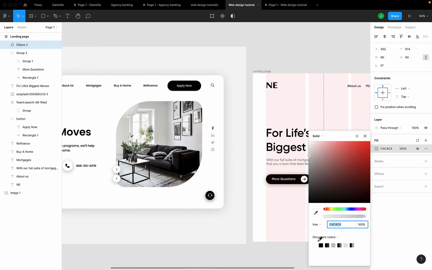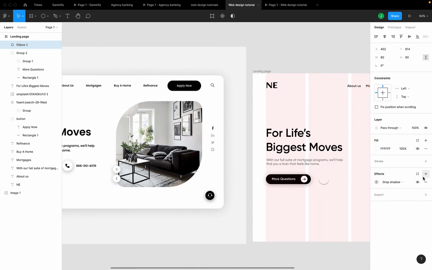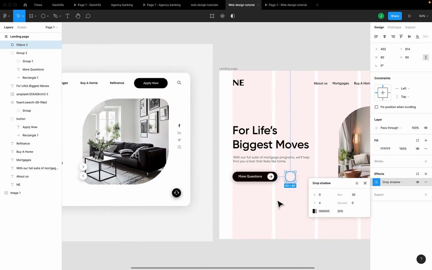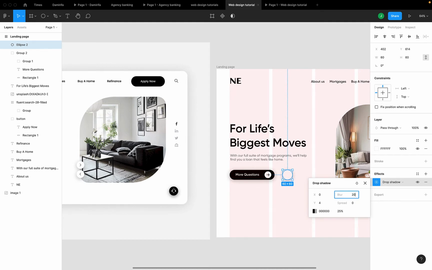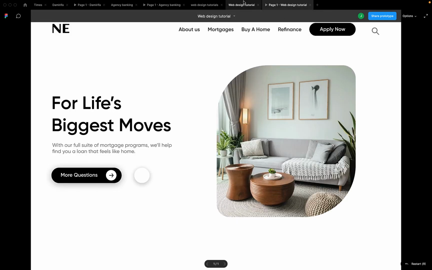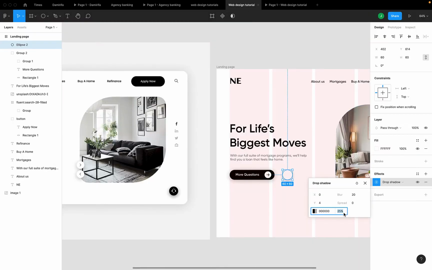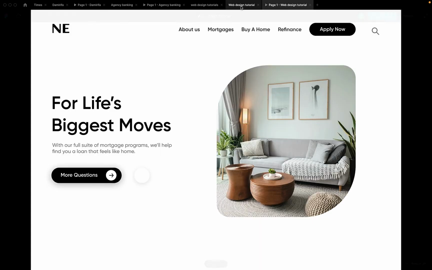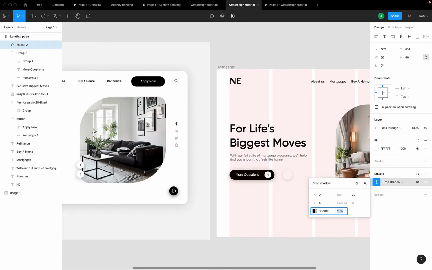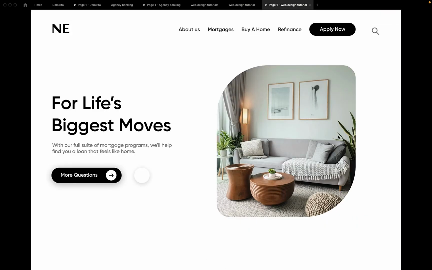Change the color of the circle to white and then create the shadow. Make the shadow 30. Let's make it 20. Let's see how it looks in the preview. Let's reduce our color intensity a bit. Okay, let's make it 15. So this looks good enough.